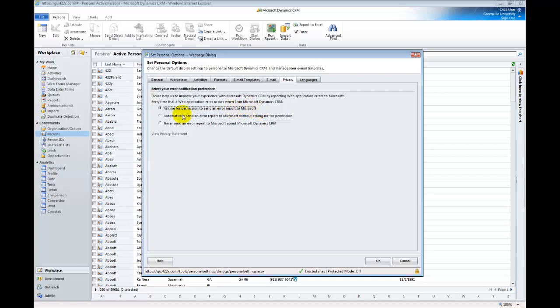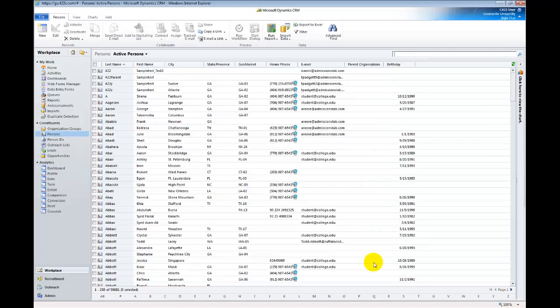What you can do to avoid that is simply choose the middle option here. And that means it's going to automatically send that error report to Microsoft without asking you for permission. So the good news is Microsoft's getting the feedback that they need to improve the product, but you're not being bothered by asking permission every single time. So choose that middle option there, and you should be all set.